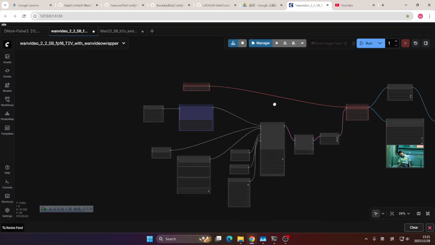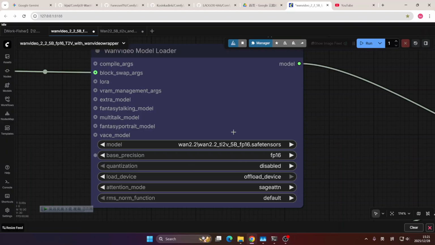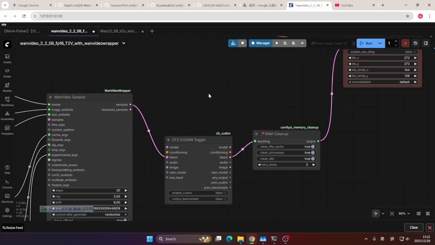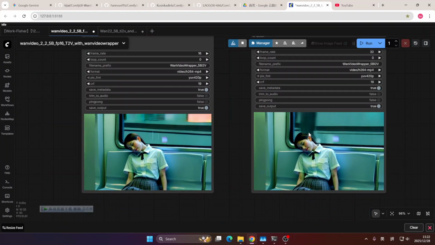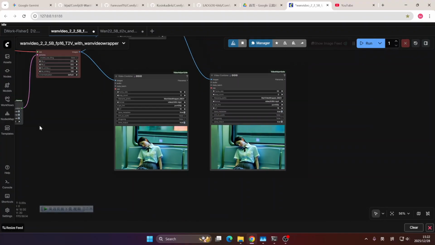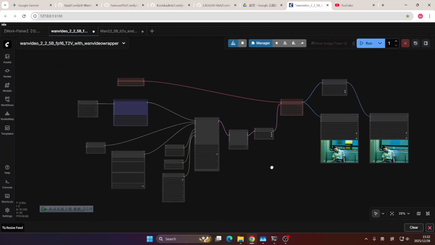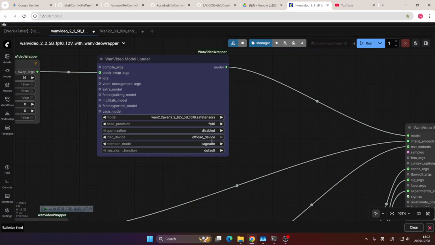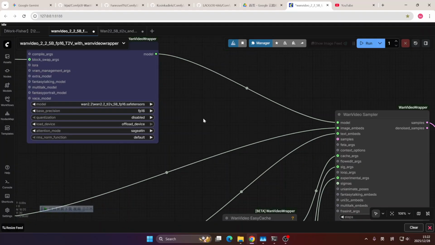But I should mention that we are using a more powerful model. It's an FP16 model, and the model I used in my previous video is Q6. It's not as powerful, and the video quality is much better than the previous video. So I think the WanVideoWrapper is a more powerful and efficient node pack, and I can even use this model, whereas if I used the official node pack, it would give me an out of memory error.